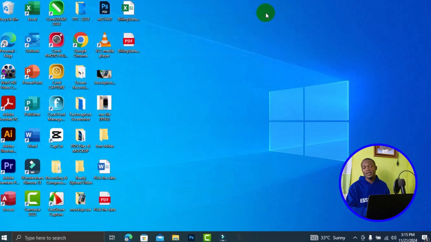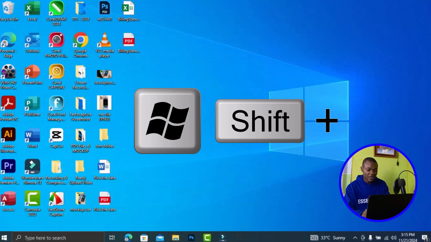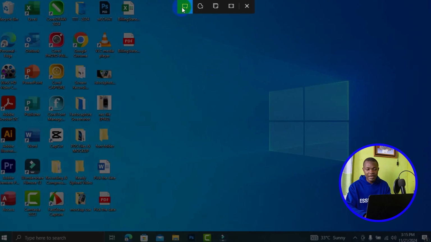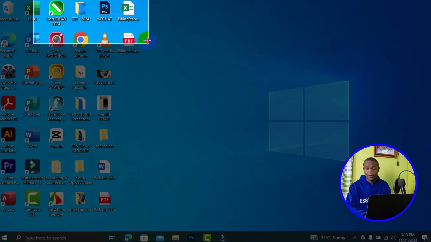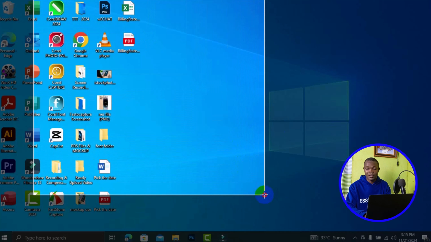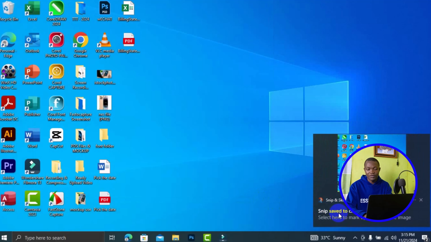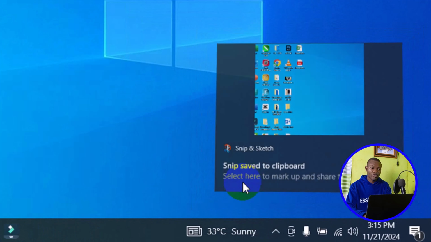Let's see how we can take a screenshot of some part of the PC. So what you need to do is press Windows, Shift, and S on your keyboard. Then make sure your cursor is here. You can drag the area that you would like to screenshot, just like what you see right here. Once you're satisfied with the result, release your mouse, and this is going to pop up. Come down below right here, click on your save to clipboard, and then this is going to pop up.